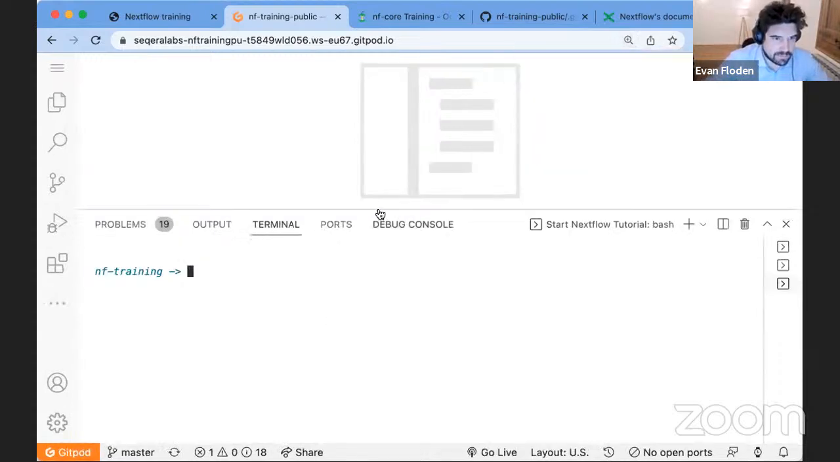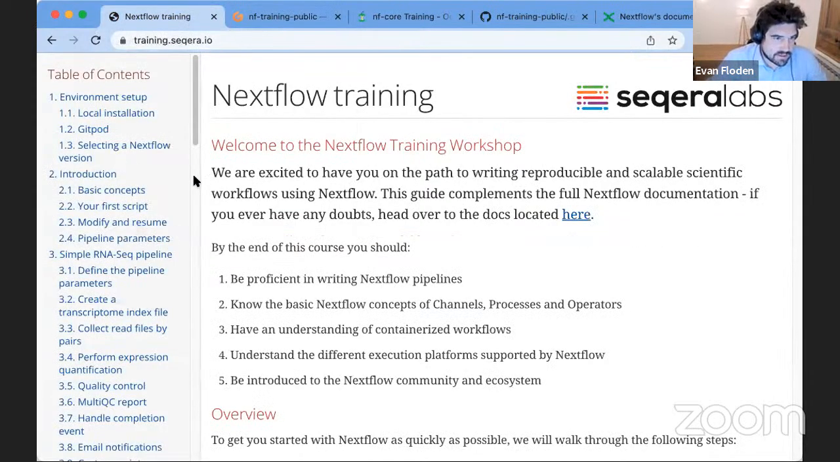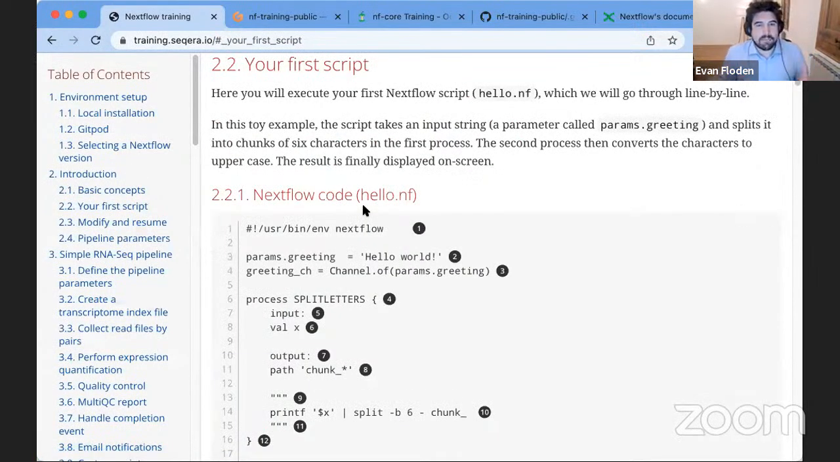Let's go from here. Okay. If we look at that, and this is going to be starting from the section Your First Script. So if you're all set up with that, you'll see in Your First Script, this is an example which looks a little bit trivial to start with, but there's quite a few things going on here. It's to try and give you a little bit of a flavor of the different elements of a Nextflow pipeline.